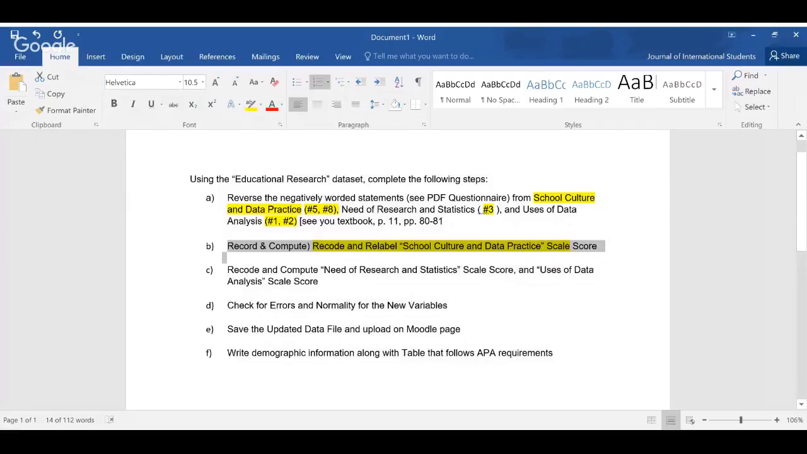Okay, in this video, I'm going to show you two different items. The first thing, how to reverse negative statements. The second thing, how to compute a scale. For this practice, we have two items from a questionnaire, the school culture and data practice. Items number 5 and 8 are negative statements, so we want to reverse them into positive statements.